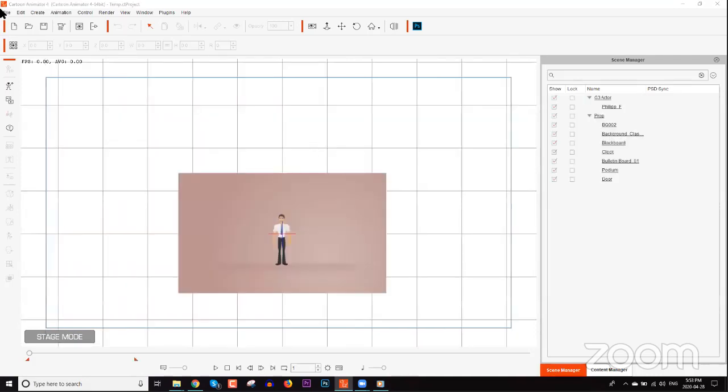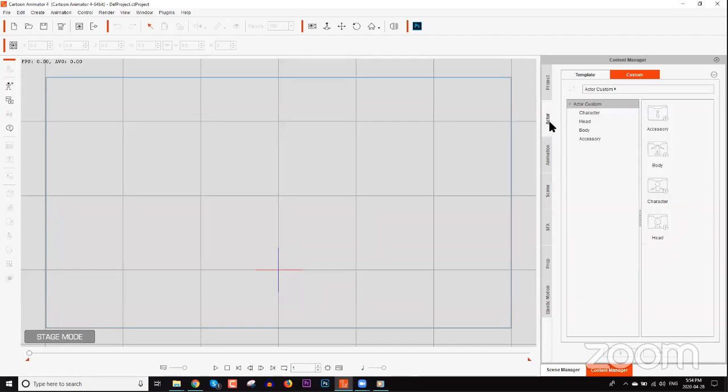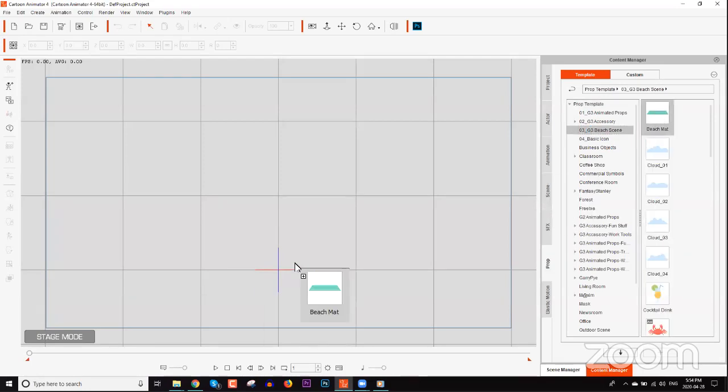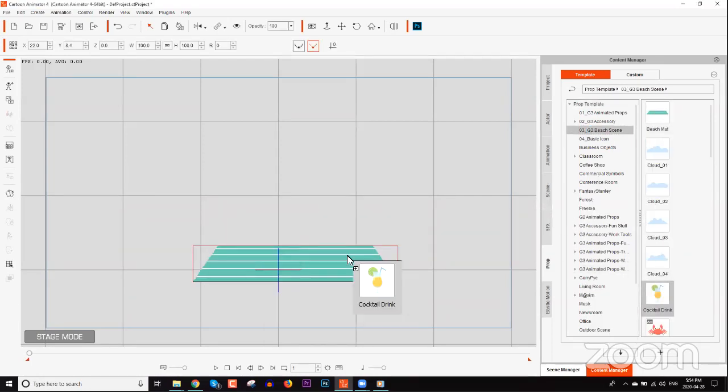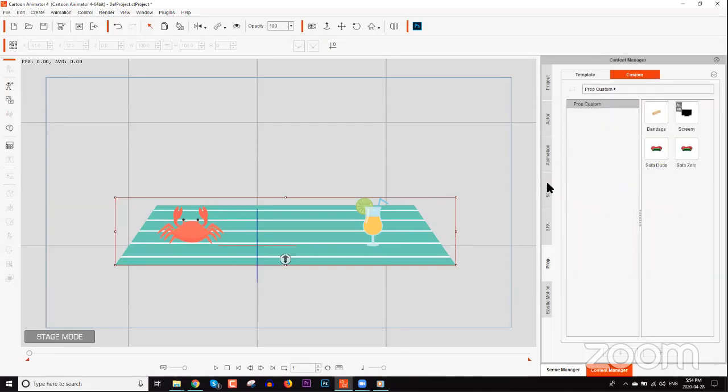Let's try something a bit simpler, just to show you an easier method. Let's go to props here. Say we spent all day putting together this beach mat and this cocktail drink and a little crab. It's a huge crab, actually. All this stuff. Let's say we spent an hour putting together the scene. We're like, oh, I really like this scene. I want to be able to save it and use it. So again, just select everything and go to scene there.